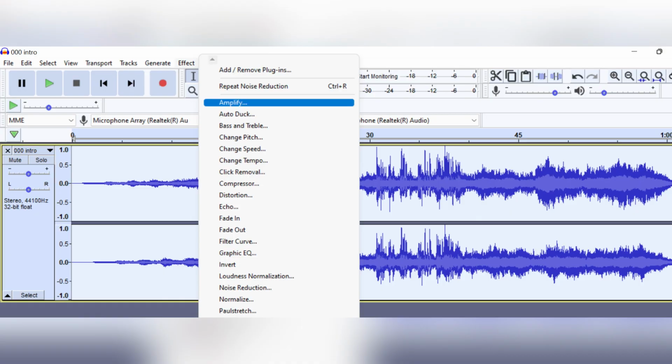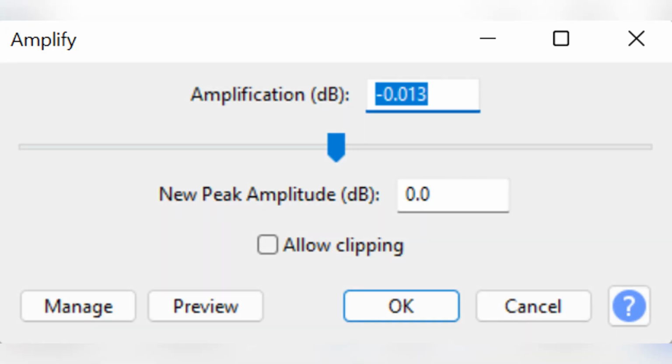To boost volume after reduction, go to Effects, then Amplify. Adjust the amplification level so the waveform fills more of the track space, then click OK to apply.